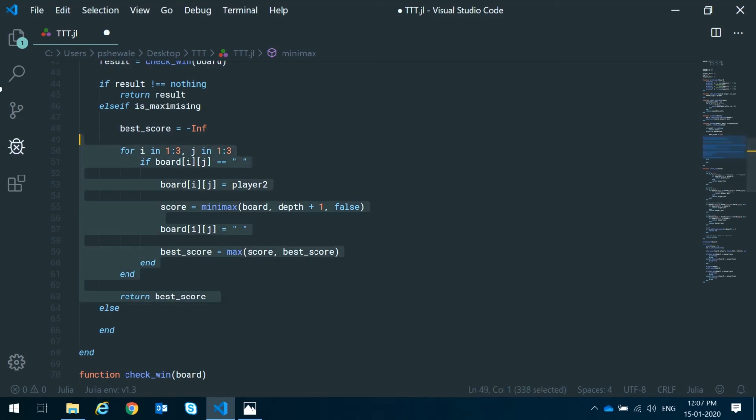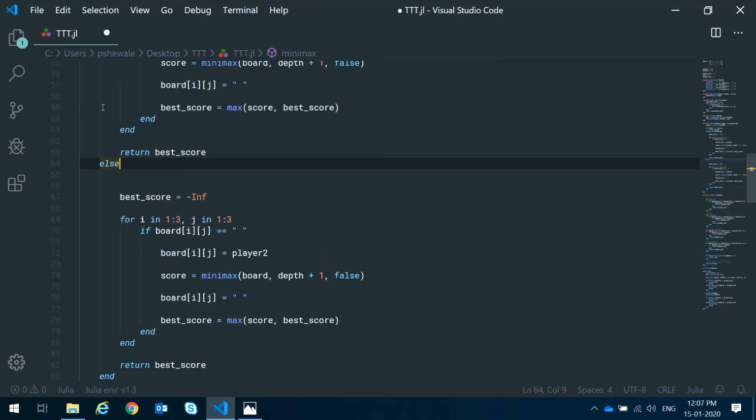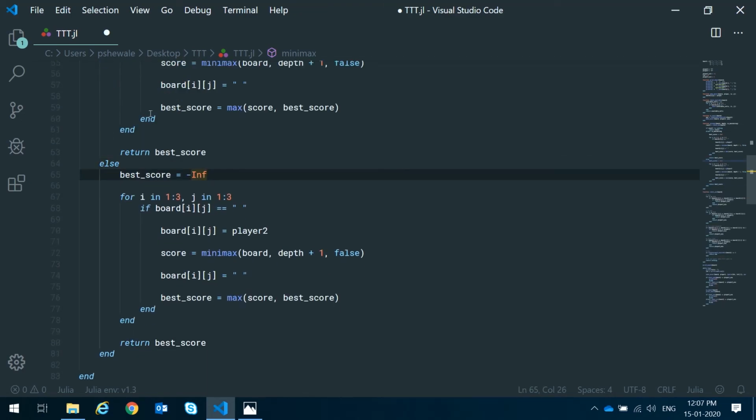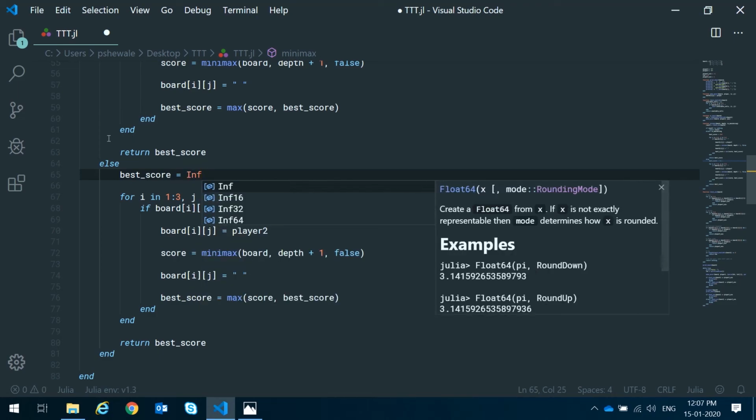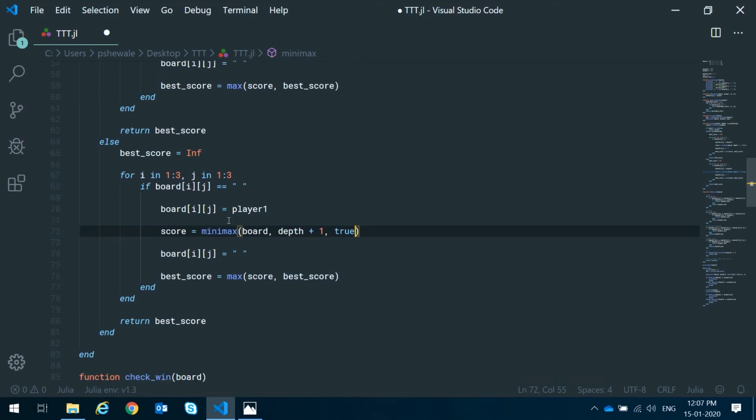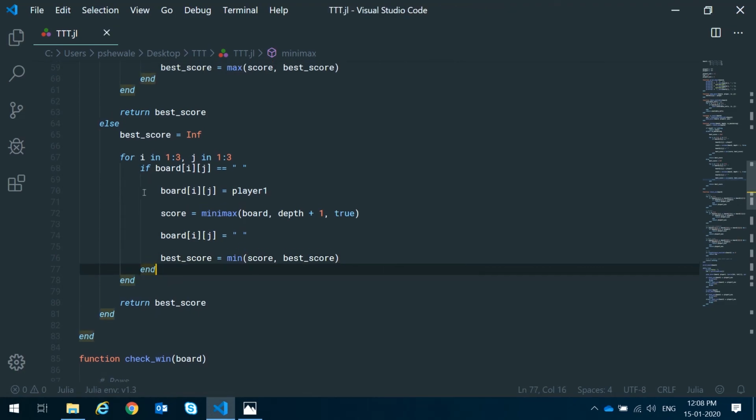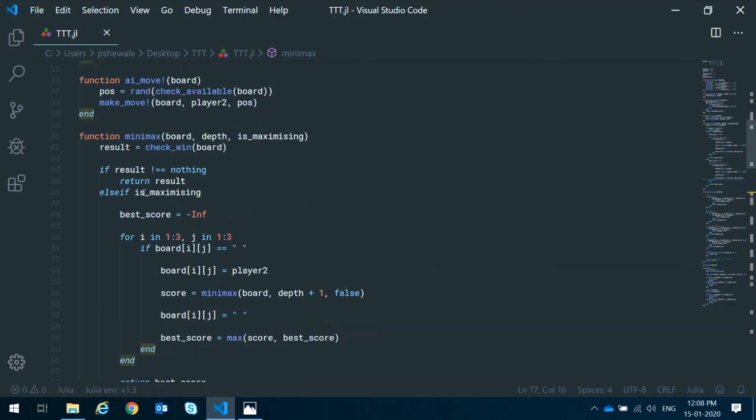Our maximizing code is done, and the minimizing code is almost the same, just a couple of changes. We want this to be plus infinity because we want the least score. Everything is lesser than plus infinity. This time we're playing for player one, because it's the minimizing player, and the next player will be the maximizing one, so we put down true here, and this one will be minimum. All right, so I think that should do it. That's our minimax algorithm right there.